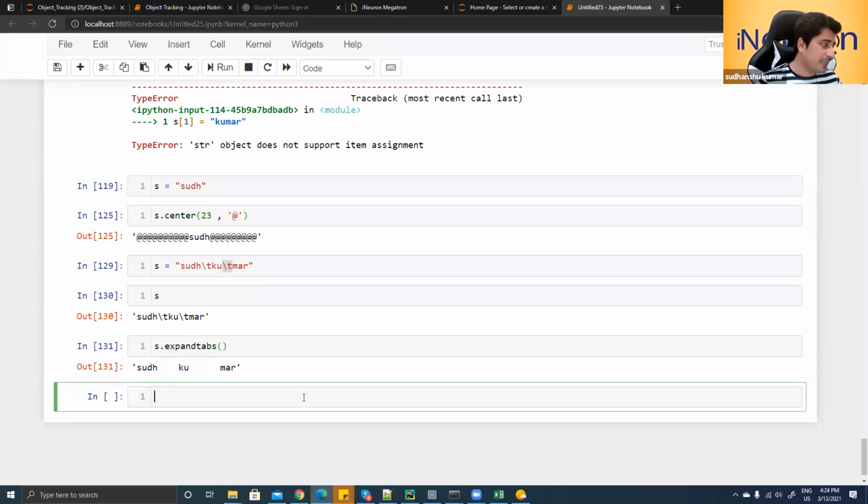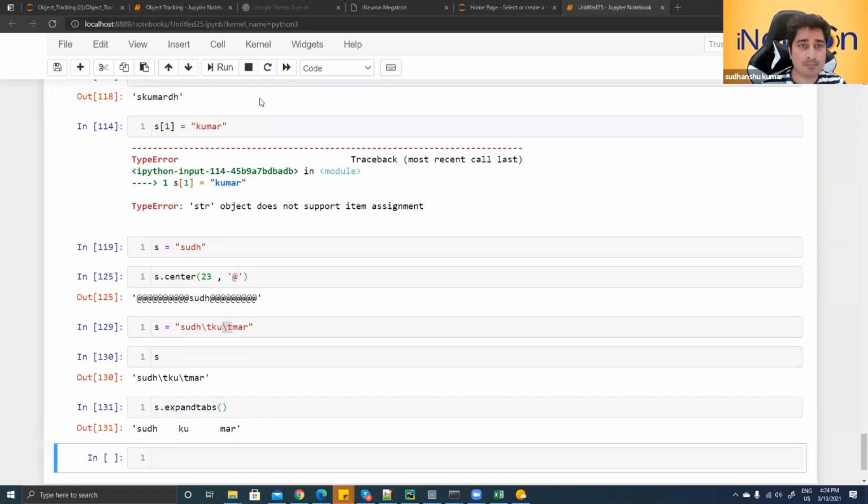Now, next one, right? The next one that we can do. But before that, let me give you some kind of a task. Some sort of a task maybe I can assign. So here what you can do is, you can take one string, right?